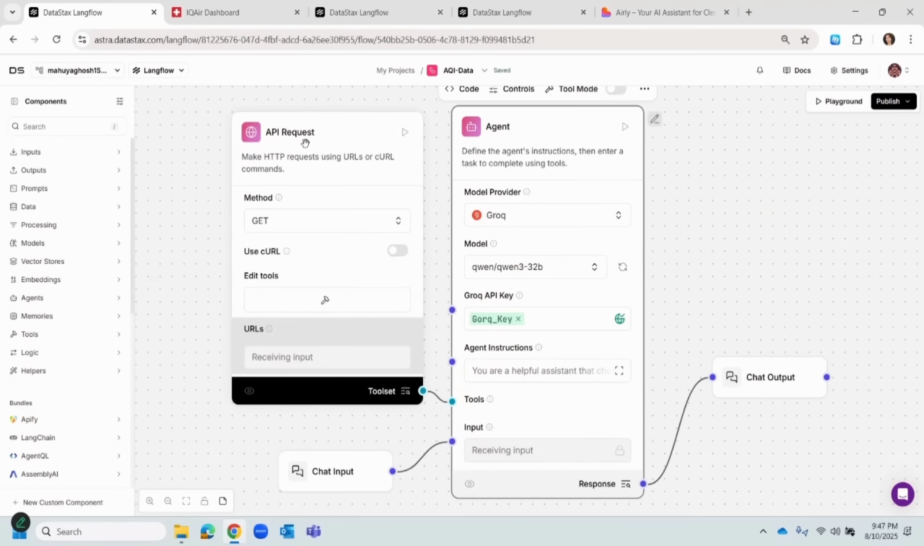So I have used this API request get method to make a call to IQAir application to get the real-time AQI data, and this API request is a tool to the agent. And for our agent, it's an LLM. I have used Groq as the model provider, and I have used Qwen as the model.